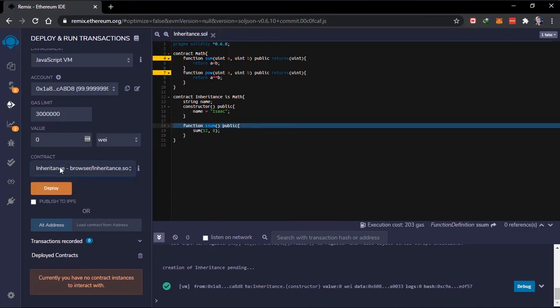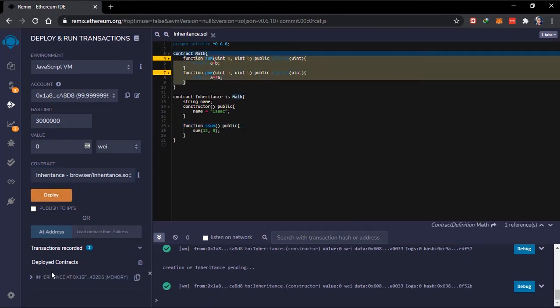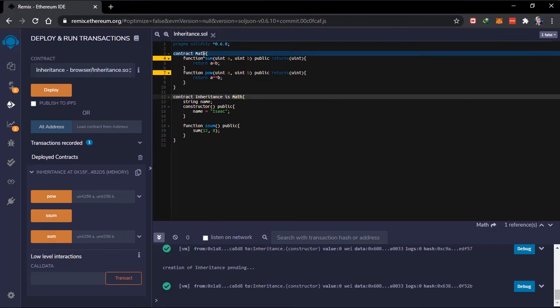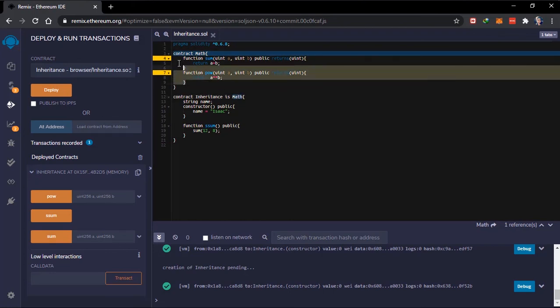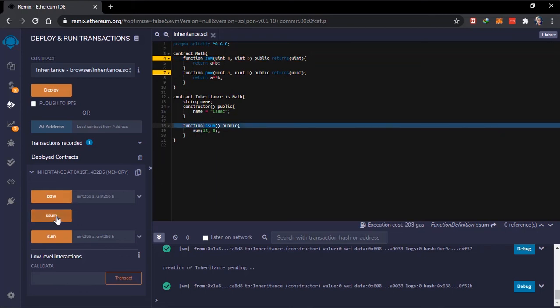If we deploy this Inheritance contract, we should see this function and these other functions. As you can see, we have the pow function, and we also have the sum function, but it wasn't declared in this Inheritance contract per se. Because we inherited from this contract, what Solidity does is it copies the whole code here and places it into this place. So if we call this sum, it should return 20. Oh, we didn't return any value from here.